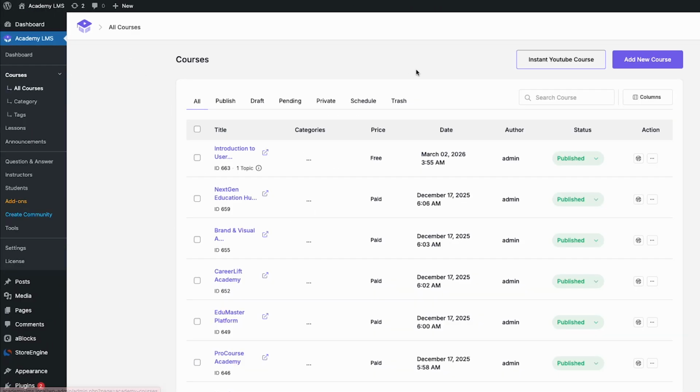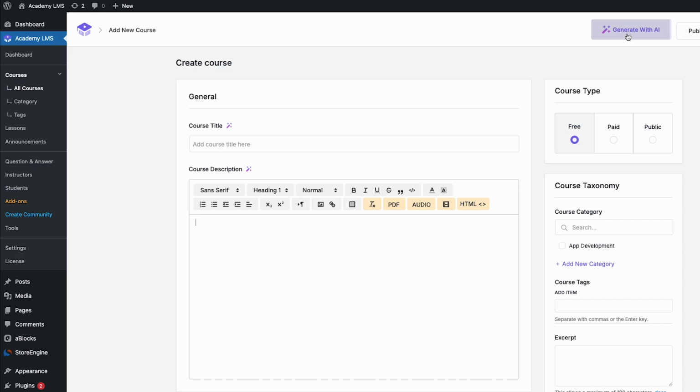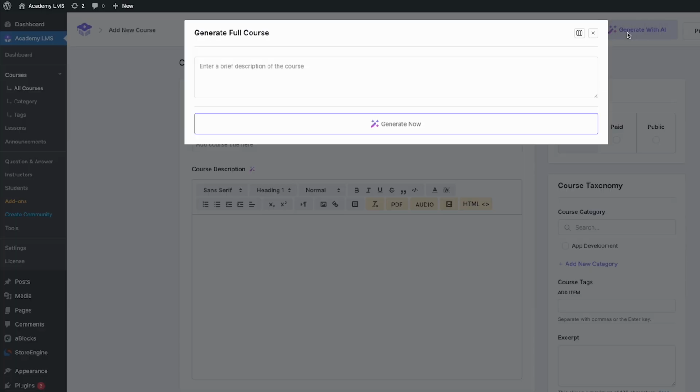Click Course and Add New Course button. Click the Generate with AI button at the top of the Course Basics section in the Course Builder. This will open a pop-up where you can enter a prompt or instruction for the AI to start generating content. Type a short description of the course you want to create. Be clear and specific about the topic and what you want students to learn.